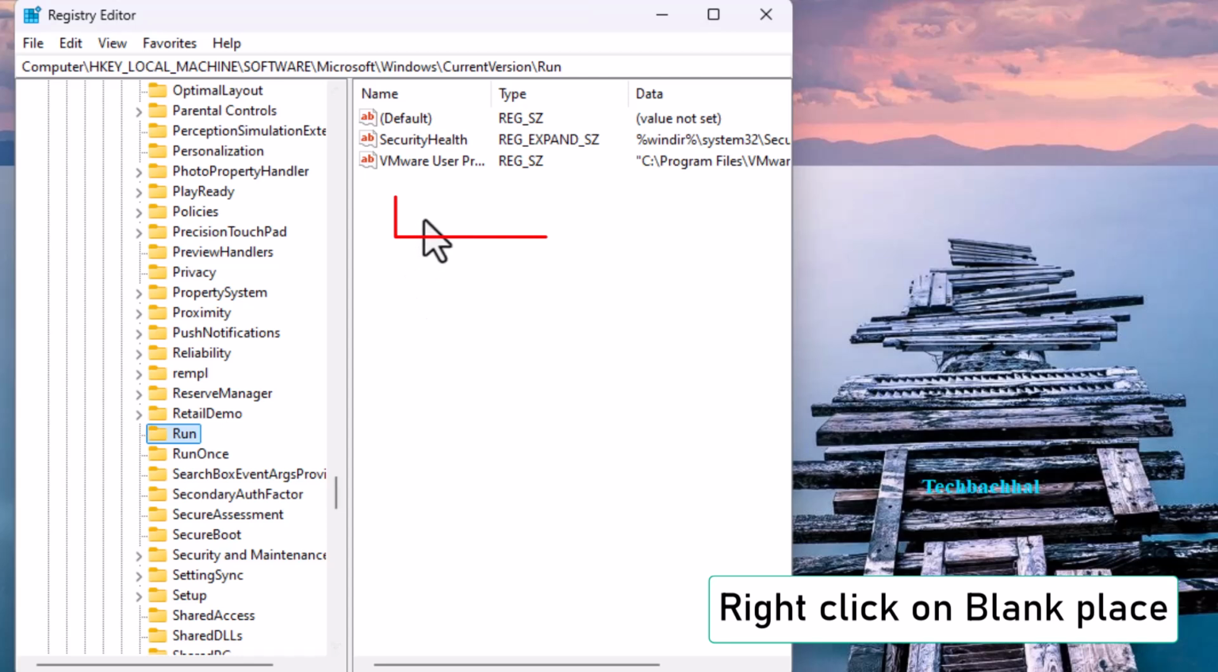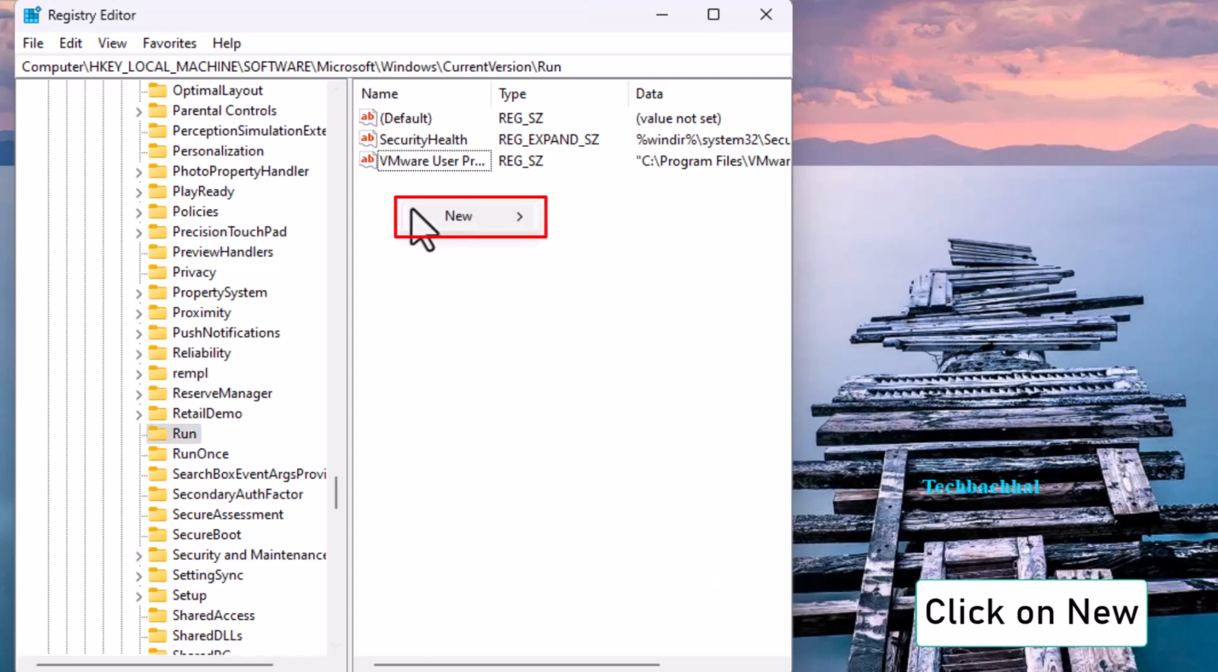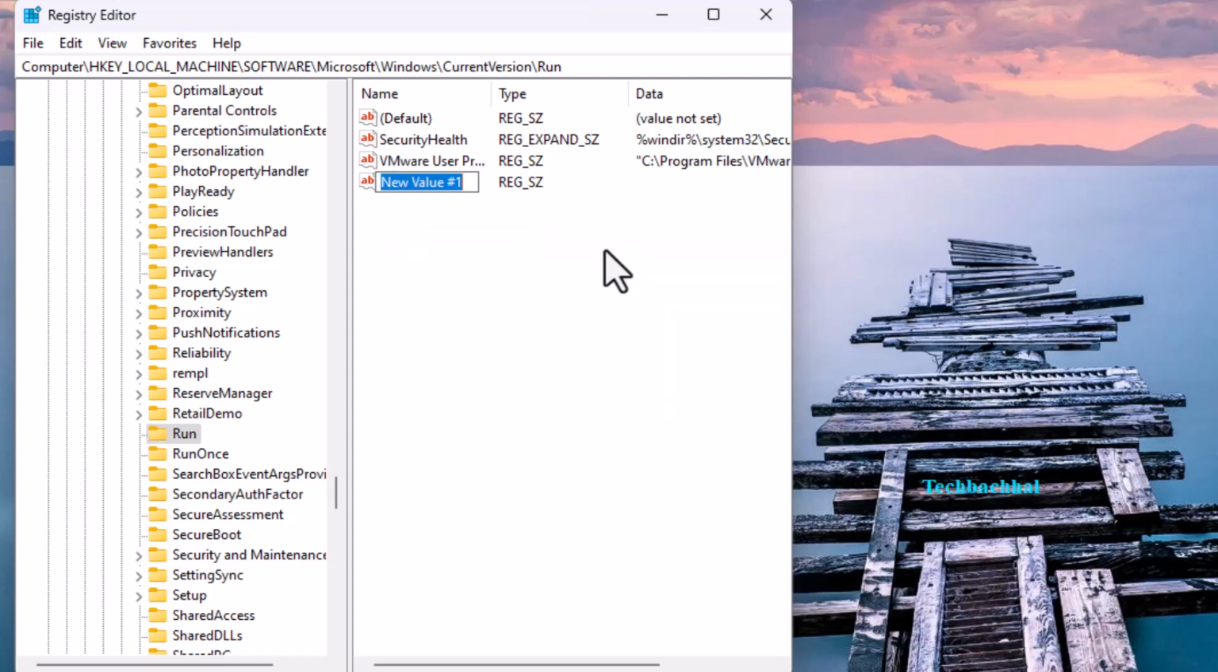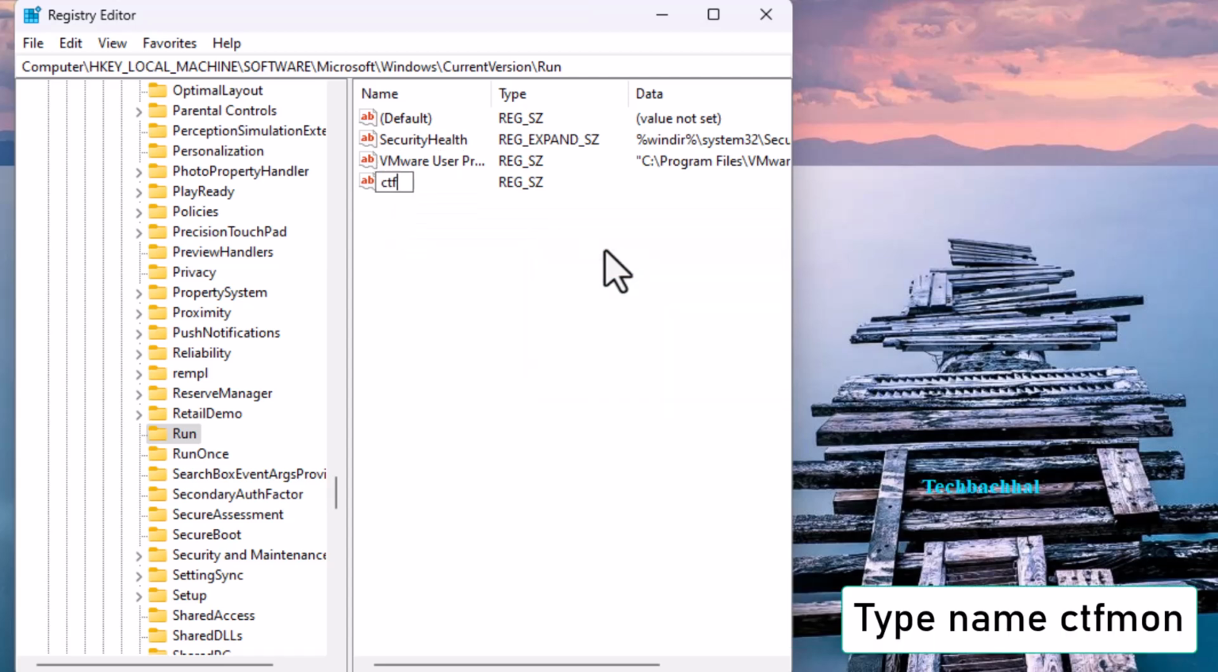In the blank space on the right, right-click and select New String Value. Name the new string Ctfmon.